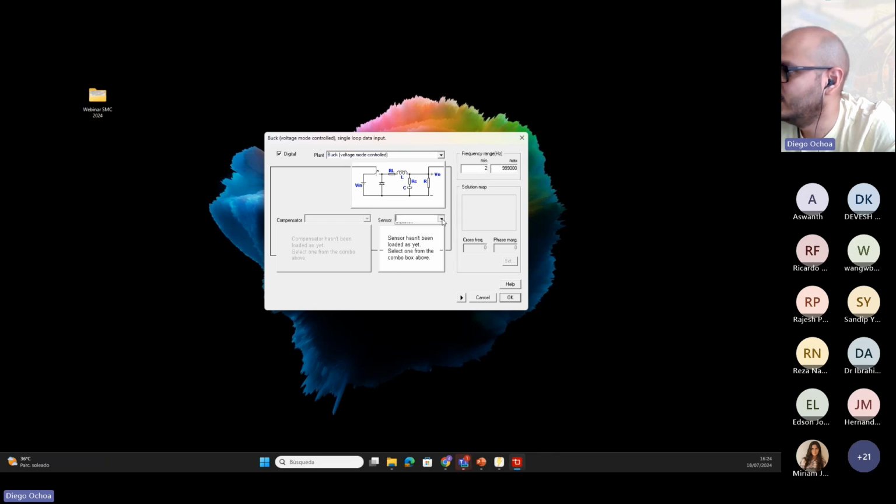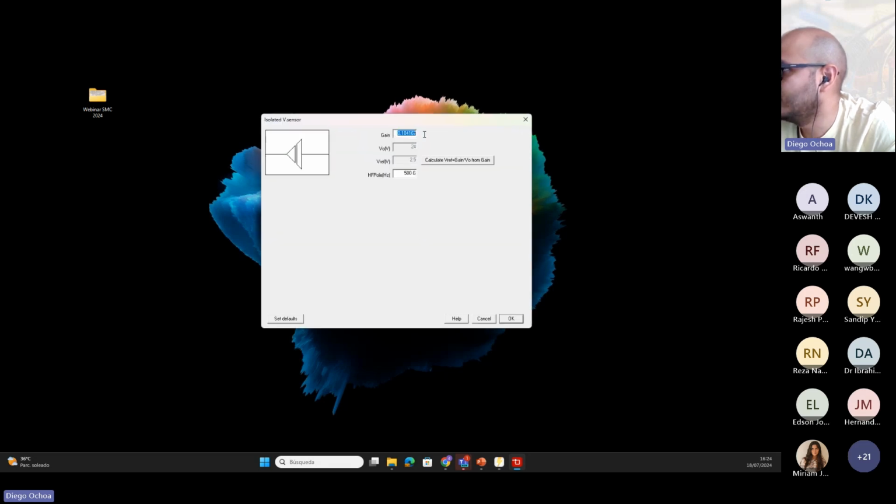So now it's time to define the sensor stage. In this case, I select the isolated voltage sensor. As I mentioned before, here we have to reduce the sensed voltage in order to stay in the ADC span. So in this case, I set the gain equal to 0.125. If I click on calculate, you can see now that our reference voltage is equal to 3 volts. In the H pole, if you want to use an anti-aliasing filter, here I set, for example, 50 kilohertz. Okay, now we have to click on OK.